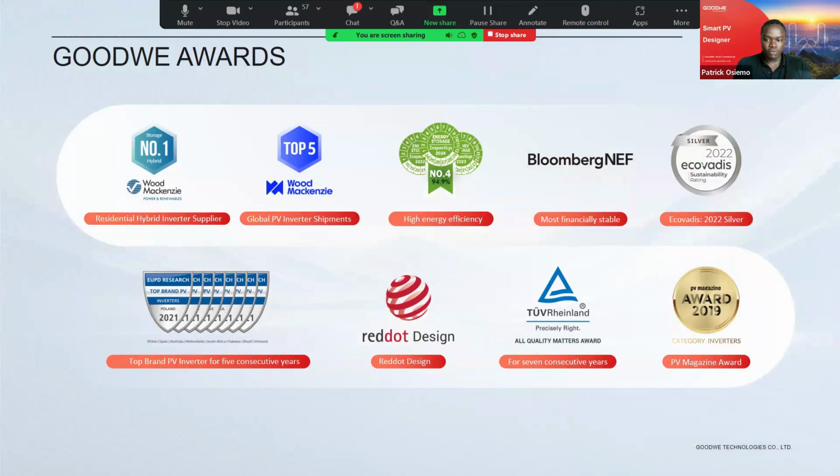Now, along the milestones of GoodWe, we've managed to garner a number of awards. These are from very certified third-party bodies. For example, GoodWe was awarded #1 residential hybrid inverter supplier by Wood Mackenzie, and Wood Mackenzie also awarded GoodWe for being among the global top 5 PV inverter shipments. And our inverters have been improving in efficiency, and we have an average of 94.9% in terms of efficiency.